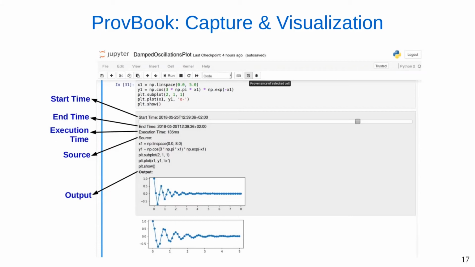Every time a code cell is executed, the provenance of the execution is stored in the metadata of the cell, which includes the start and end time of each execution, the total time it took to run the code, and the source and the output during that particular execution. A slider is provided so that the user can drag to view the history of the cell executions. In this way, users can share the notebook along with its provenance.